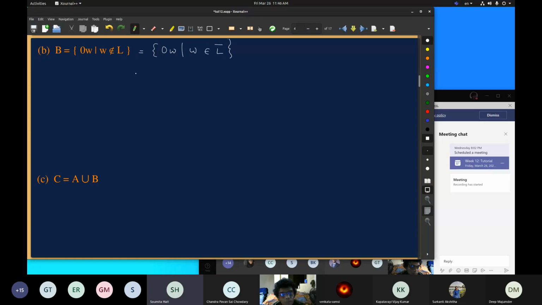Sir, it will be not RE. It will be not RE, as simple as this. So this is not RE. And you prove it exactly the same way, because the complement of L is not RE. I will reduce to B. So W will simply go to 0W, right?